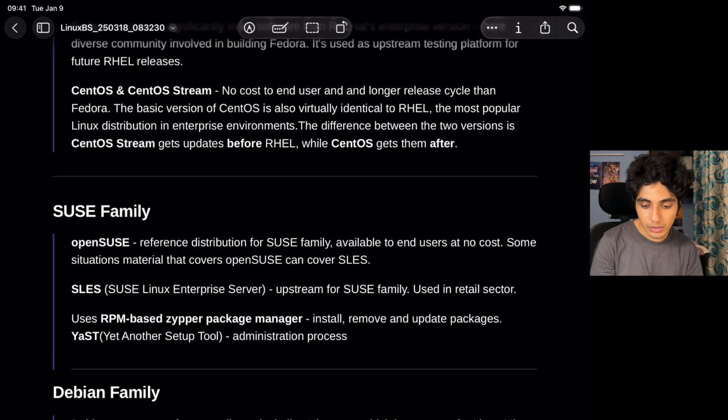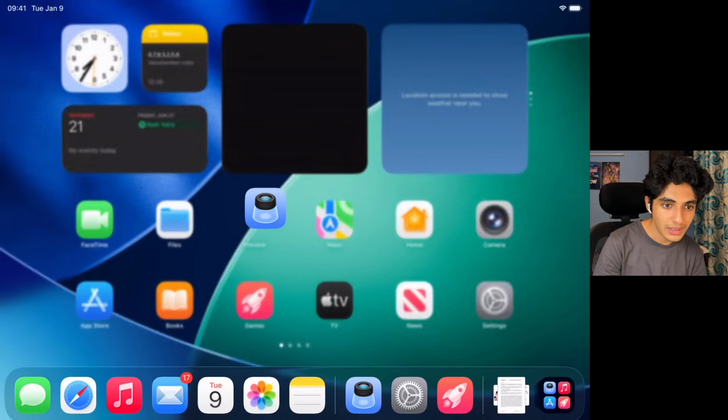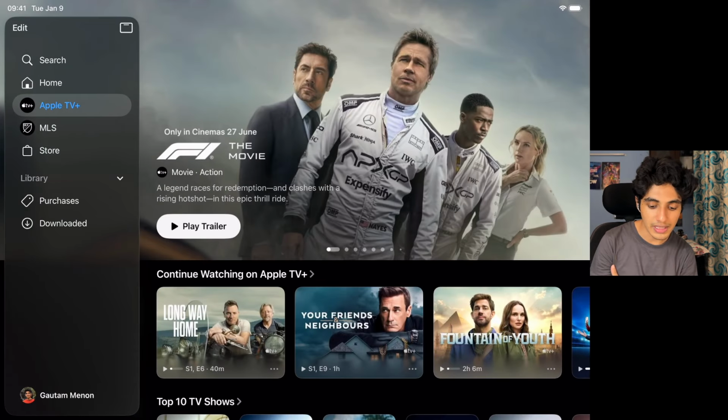And one more feature, which is not working exactly for me, is the remove background feature. So if you have an image, you can remove the background within the Preview app. A very nice feature. Then we can talk about the Apple TV app. Now the Apple TV app is very laggy on the beta, but I just wanted to mention the redesign.